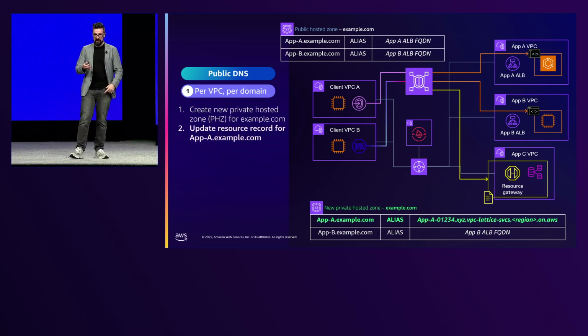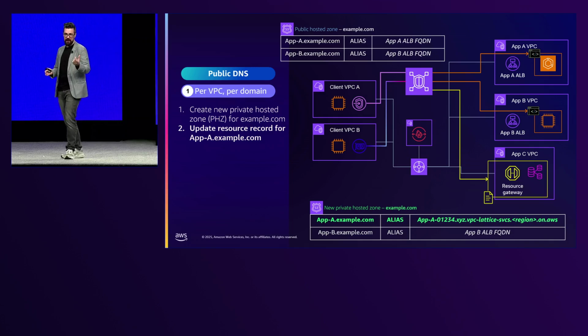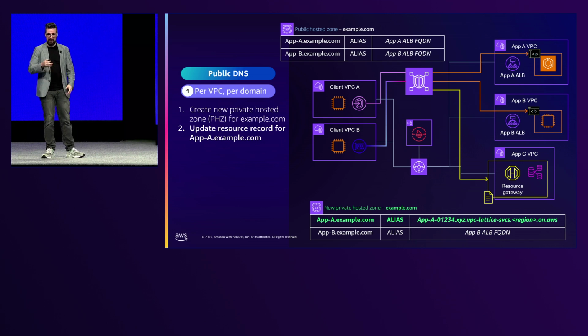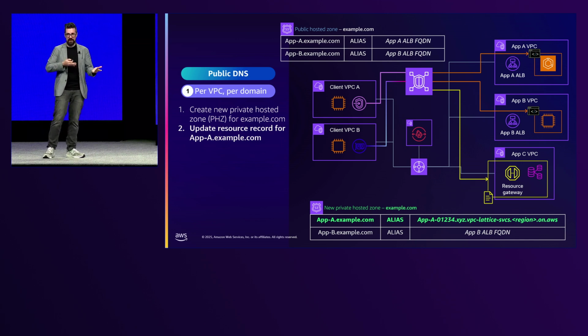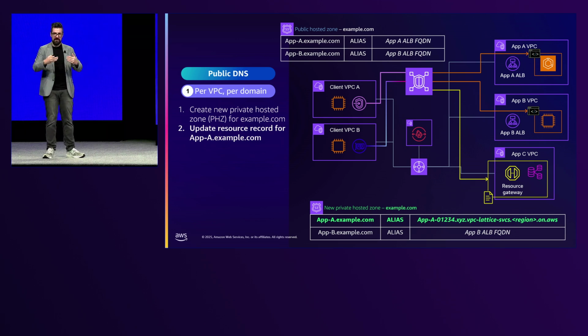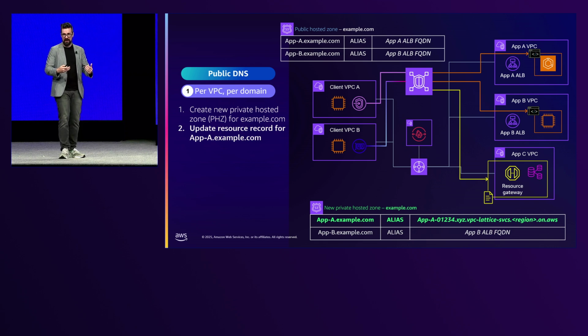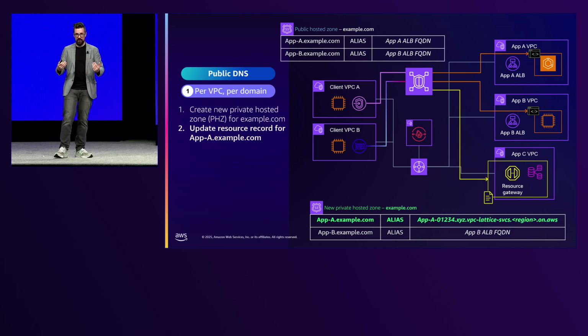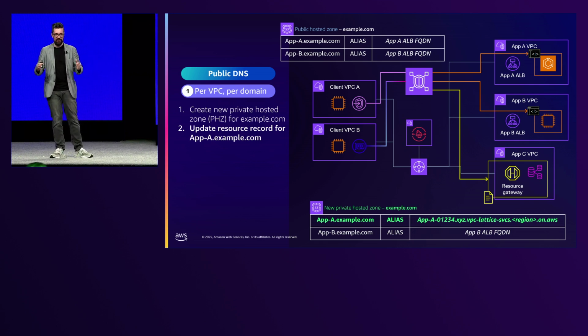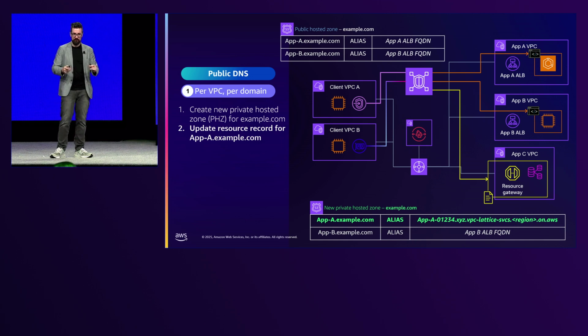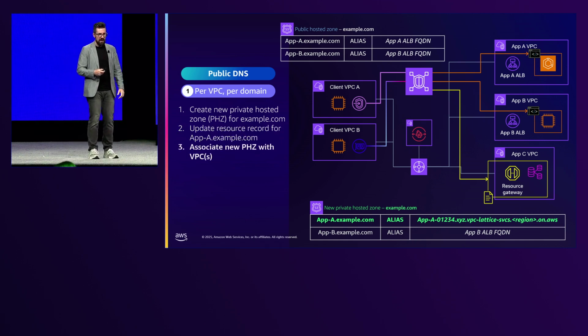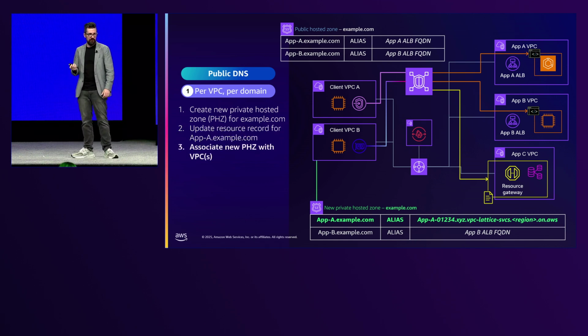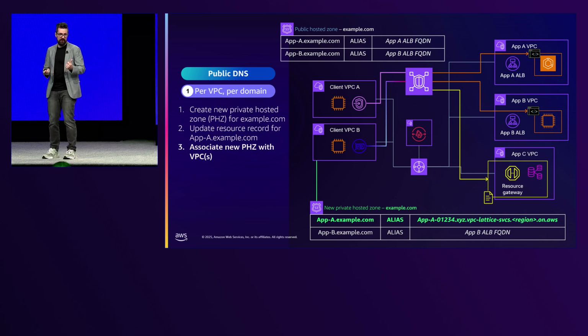So once I do that, in my private hosted zone, I'm going to update that resource record for app.a.example.com to point to now my VPC Lattice DNS name. Now I still haven't changed anything yet because this zone is not associated, so I can pre-stage as much of this as I want in advance. And as someone who has suffered through migrations before, pre-staging everything as much as you can is super helpful. So I'll stage this in advance, and now I'll associate this new private hosted zone with my client B VPC.